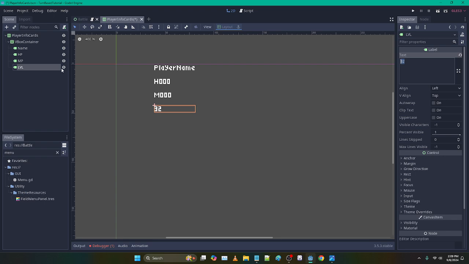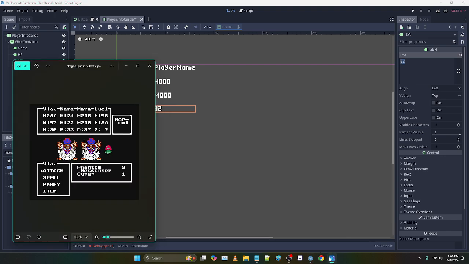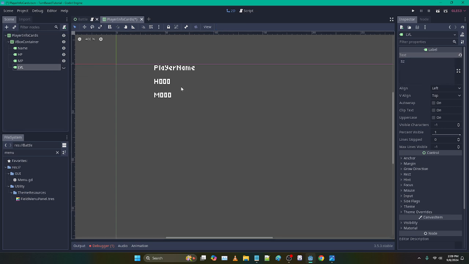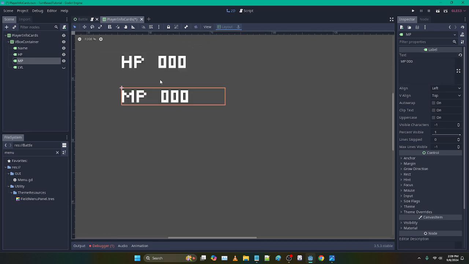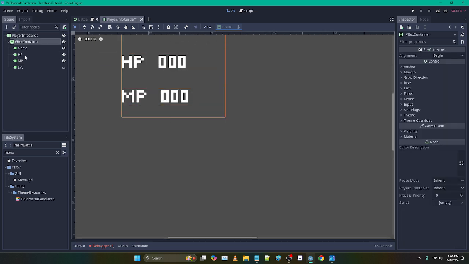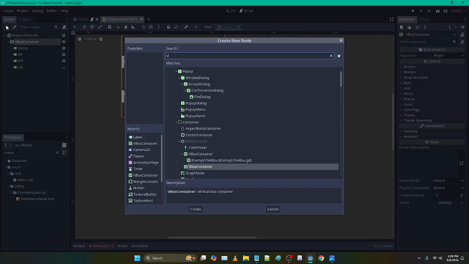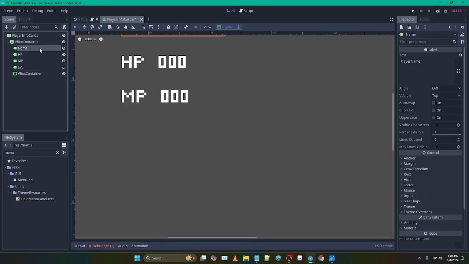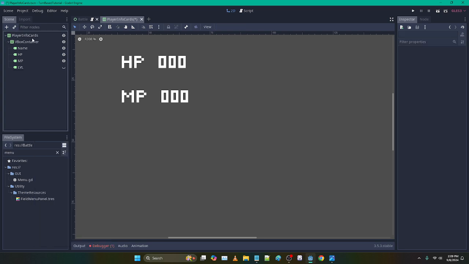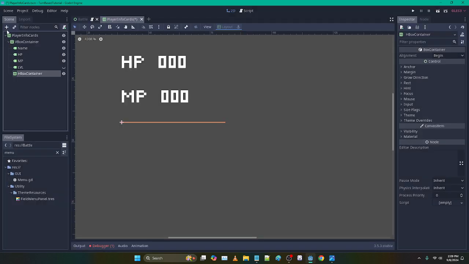The other thing is, do I really need the level? How about we just roll without it? And I think since we do have that extra horizontal space, I'm gonna write these out fully. I don't like how these are offset like that. So what we're gonna do is, I think, 2 V boxes. No, I take that back. We're gonna do H box.